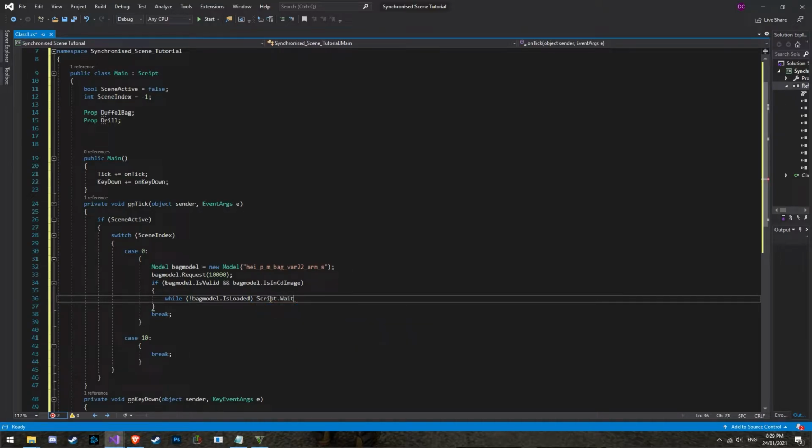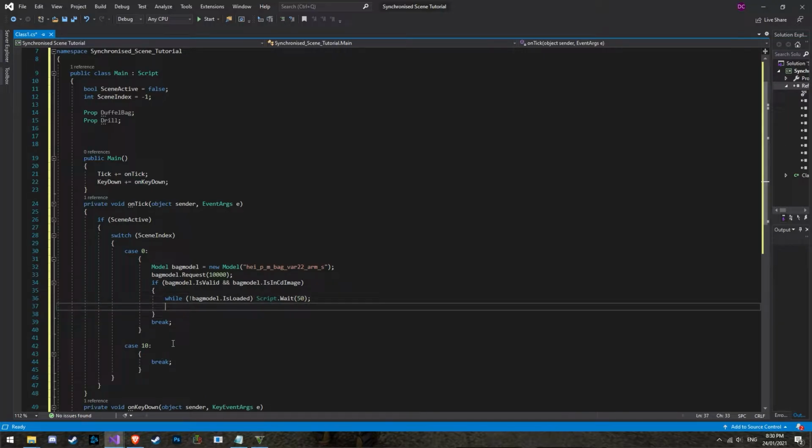Script dot wait 50. Alright, so pretty much this will make sure that it's valid, so it's a valid name for a prop and it's in the game files, and then while the model is not loaded, the script will pretty much pause for 5 milliseconds, or is that 50 milliseconds? I don't know. I think it's 5 milliseconds. But pretty much what we want to do after this is we'll spawn our duffel bag.